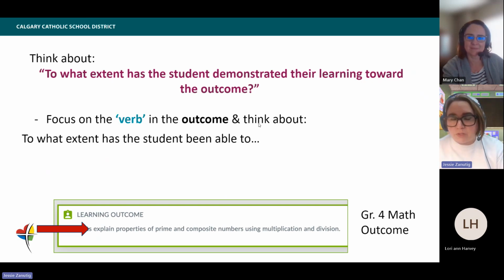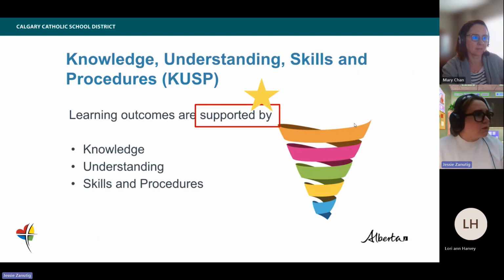Mary Chen and I can support a lot with the verbs in math specifically, but the other subjects like science, ELAL, and the new social that's coming, they also use that same focus on verbs, and those verbs help to guide us to answer this question: to what extent has the student demonstrated their learning? So of course, we use our cusps, our knowledge, understanding, skills, and procedures to support that outcome, like we've said. So we don't assess and report on the cusps. We assess and report on the outcomes.